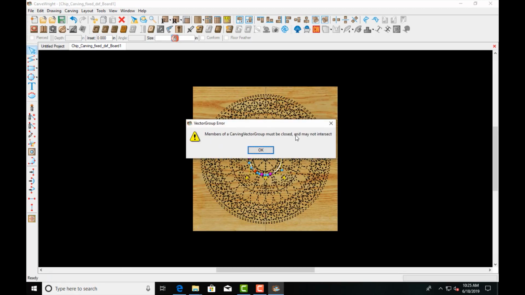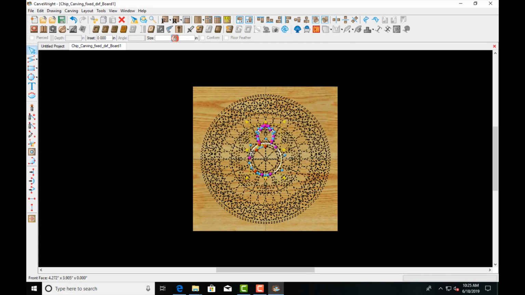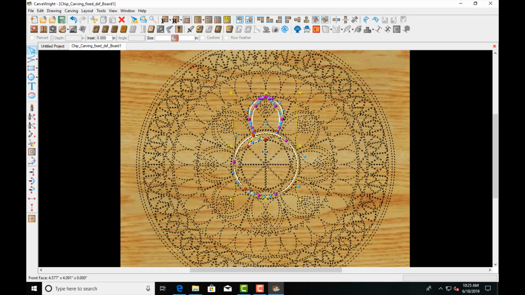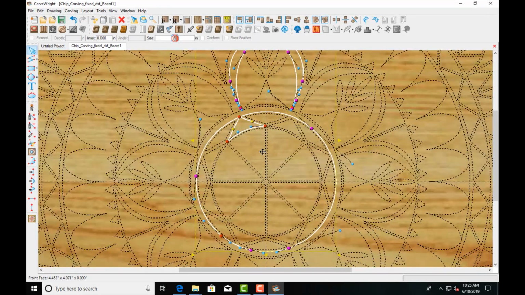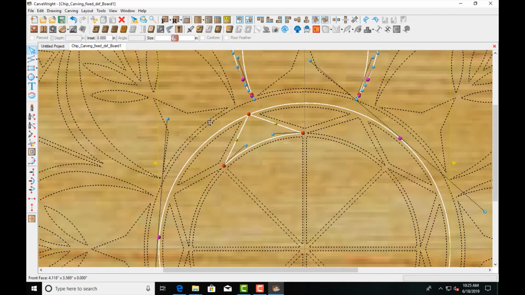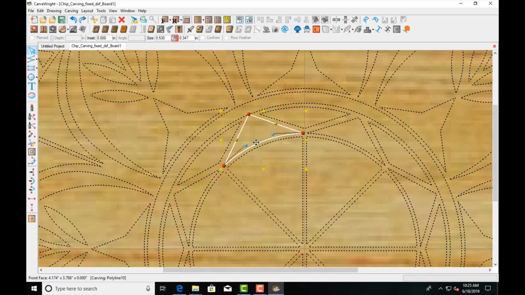Now, a lot of times when you're importing vectors, you'll get messages like this. That's telling you that there's an open shape, or there's something overlapping something, or intersecting points, and it's highlighting where the offending areas are. So we can zoom in and see what's going on. We can see here that this circle shape is intersecting with this, and they've got a point here that is overlapping another one. Since this is V-carving, they can't touch each other.